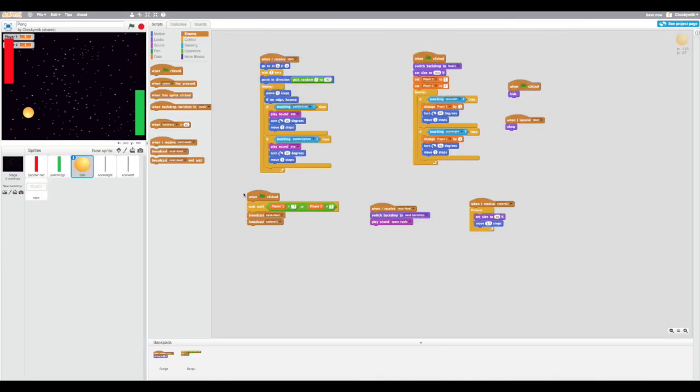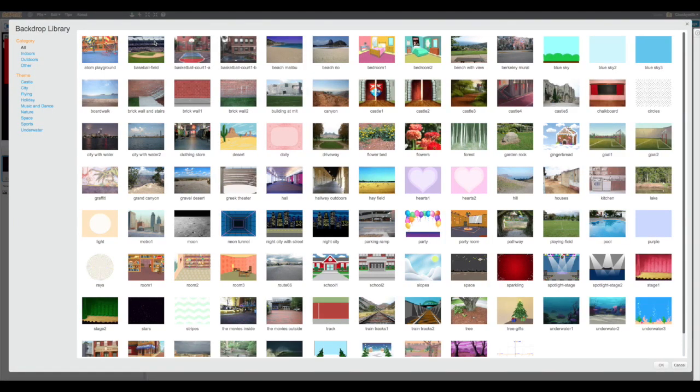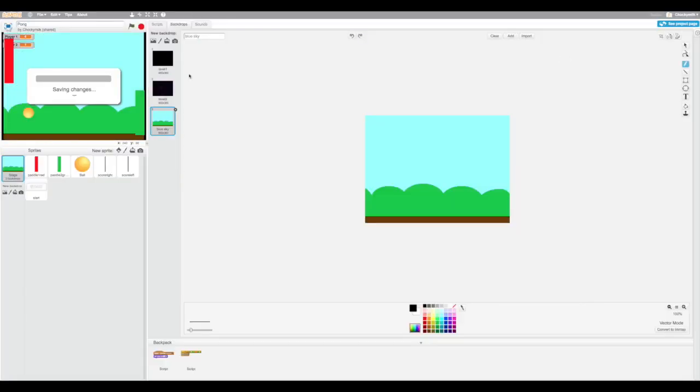Okay, so if I really wanted to trick this thing up and go into a level 3, I'm going to need to have a new background. So I'll head over to my backdrops, and I'm going to need a new background. So what can I get? Blue sky. Here we go. Something that's a little bit different. But remember, I'm not going to call it blue sky. I'm going to call it level 3, no spaces.